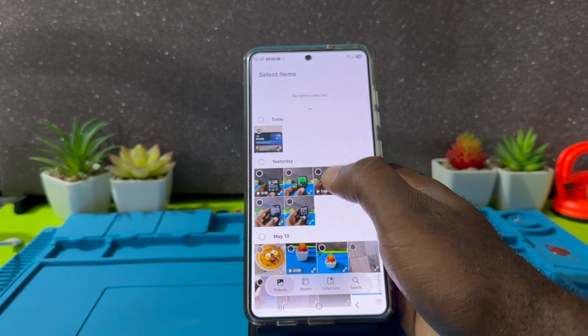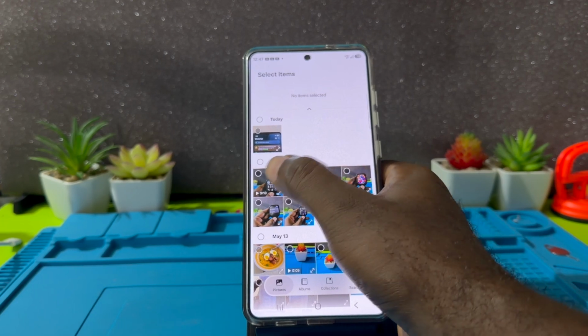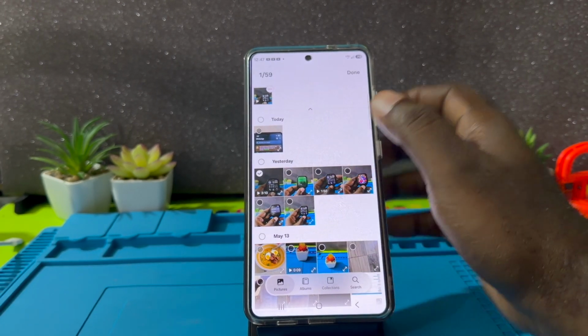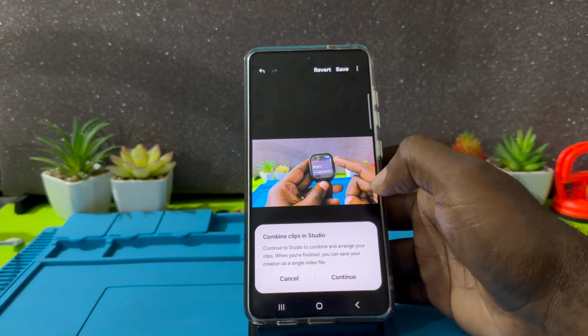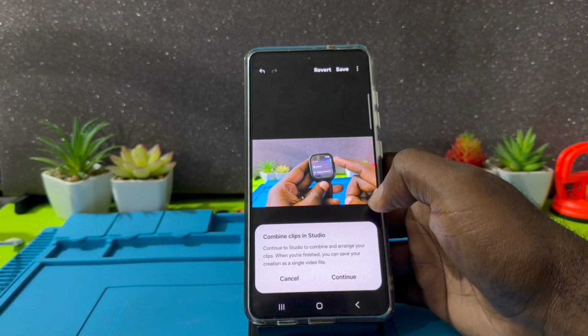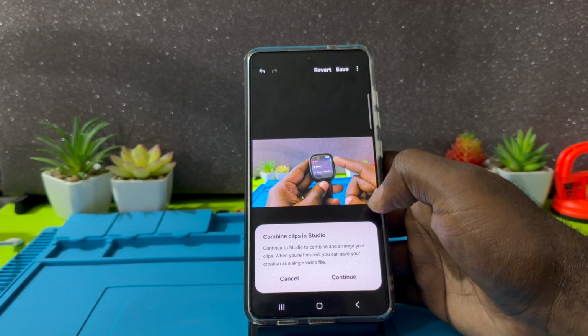We're going to go ahead and select the plus. So next thing we're going to do, guys, we're going to select this 3-minute video here. And you can see I've selected it and hit done. And it says combine clips into Studio. Continue to Studio to combine, arrange your clips. When you finish, you can save the creation as a single video.